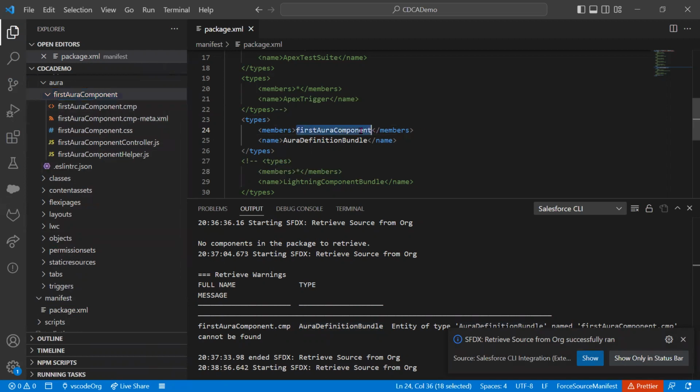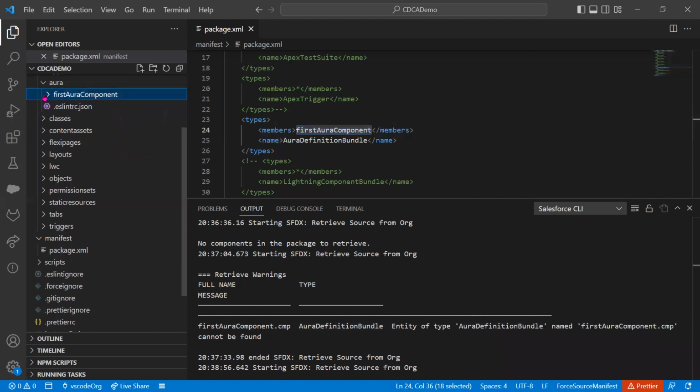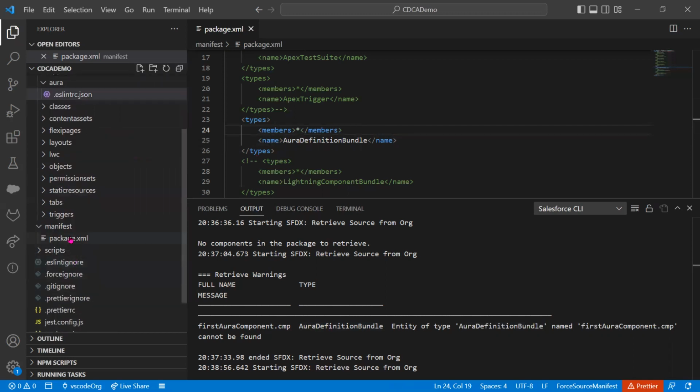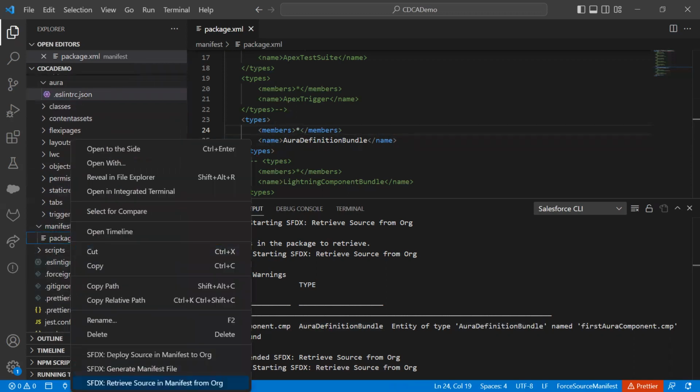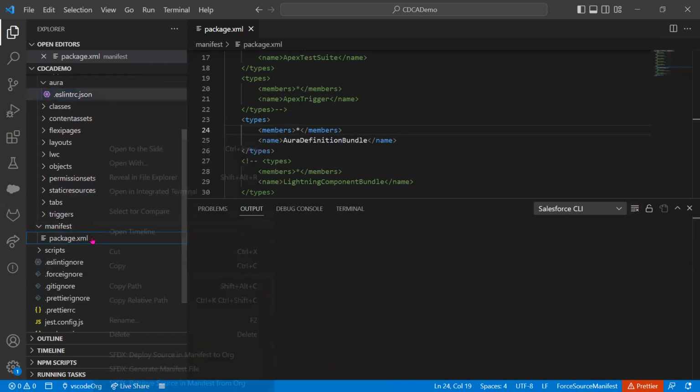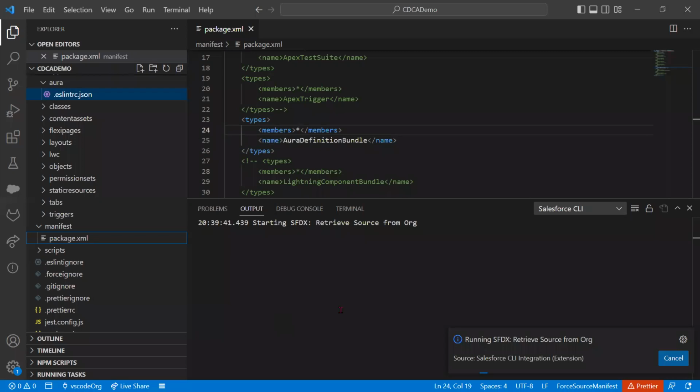Now if I say star, what is going to happen? Instead of one component, it is going to bring me all the components. Did I delete it? Okay. So if I say star here, it is going to pull all of the existing ones. So again, I'm going to clean up this output, right click, retrieve source in manifest. Now it is running.